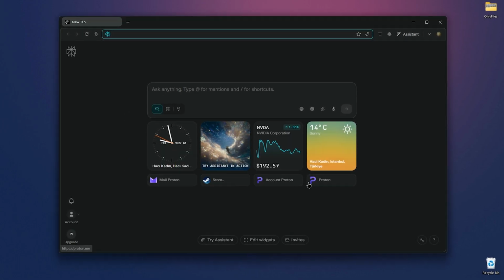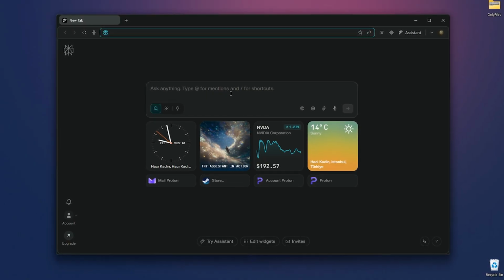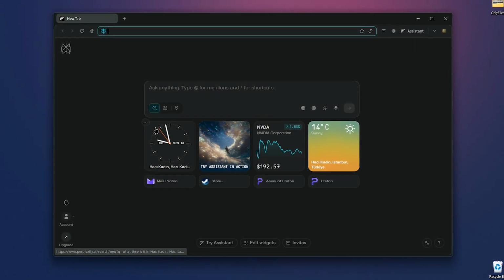Third one is the AI assistant, which we had explored recently. So now let's get to the browsing experience with Comet.